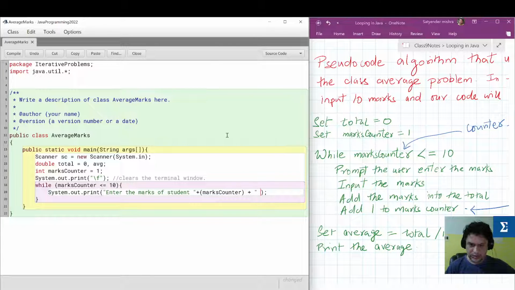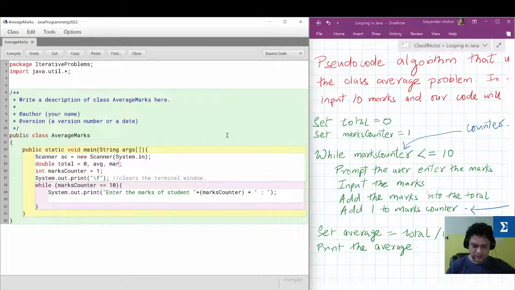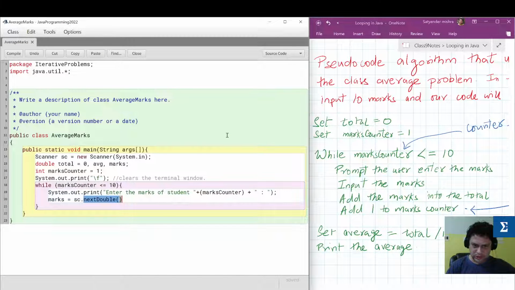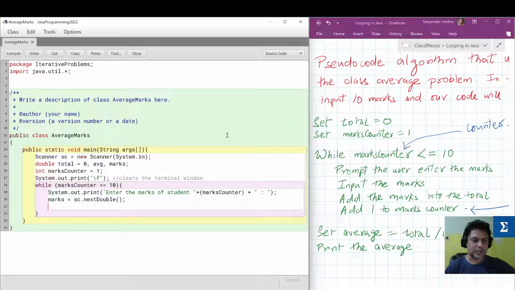Then you write plus, and then give a space, colon, space. Okay, and then here you will take the input of marks. So let me declare another variable over here called marks. We write marks is equal to sc dot, the name of the function to take input is nextDouble. Then you have to add the marks into the total. So I will write here total, and I'm applying the shorthand, that is total plus equal to marks.